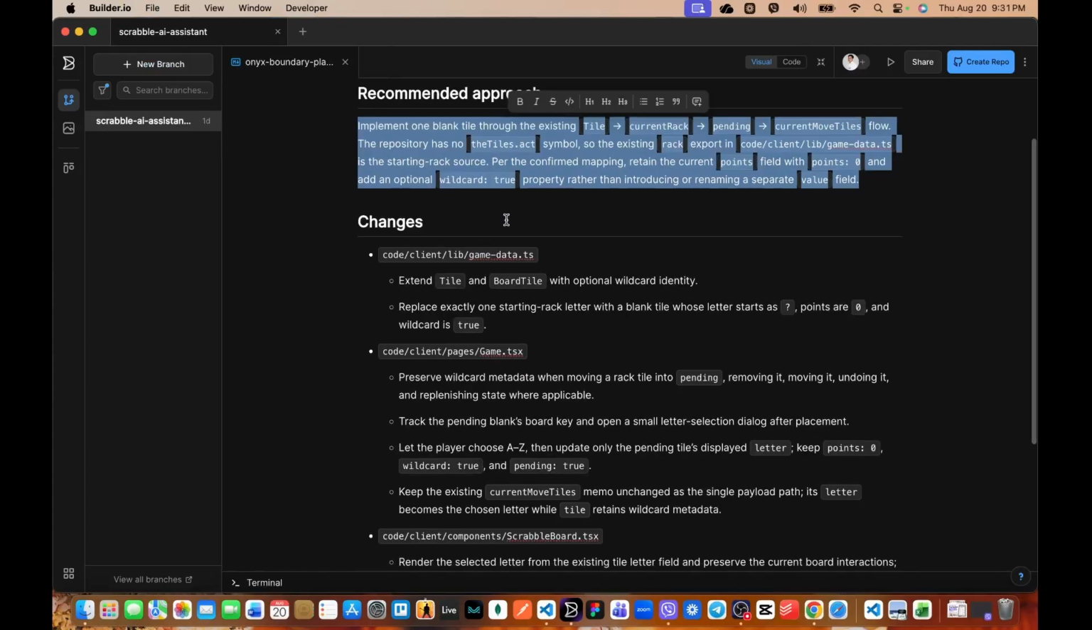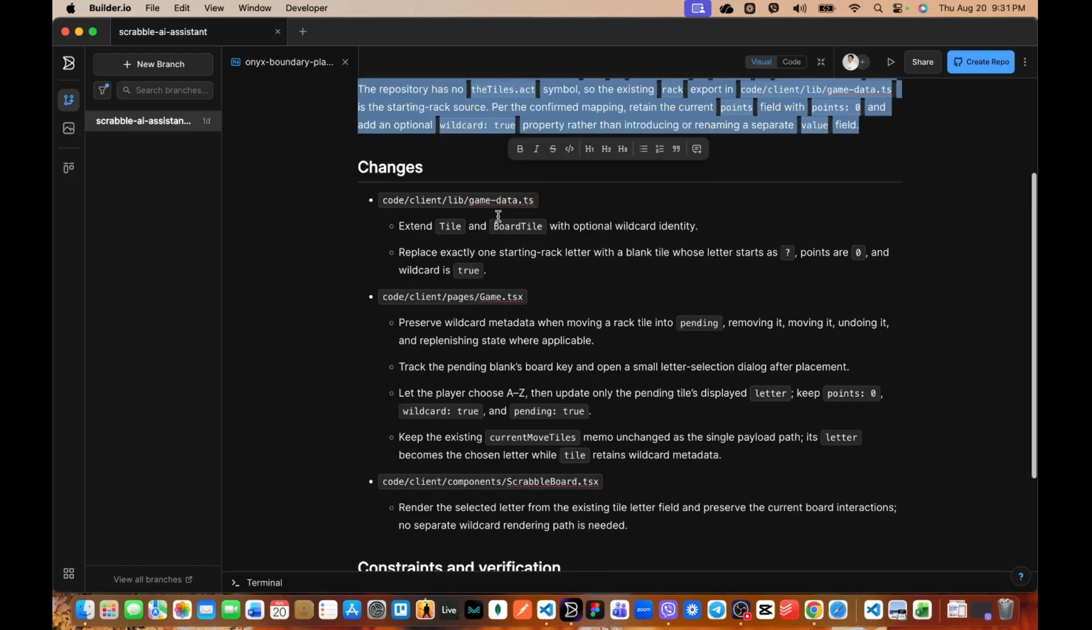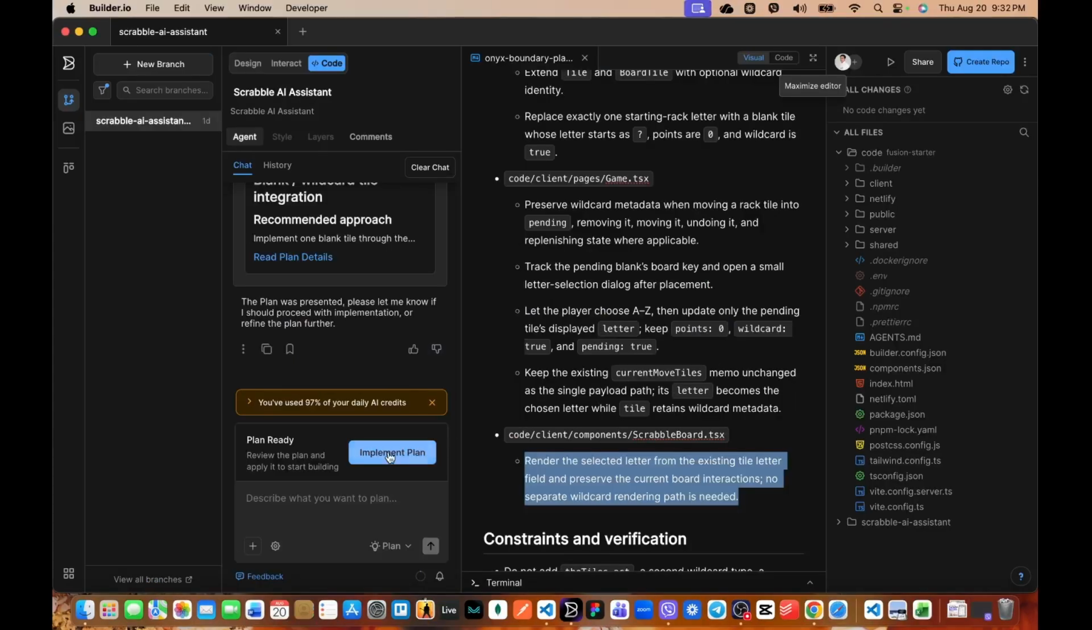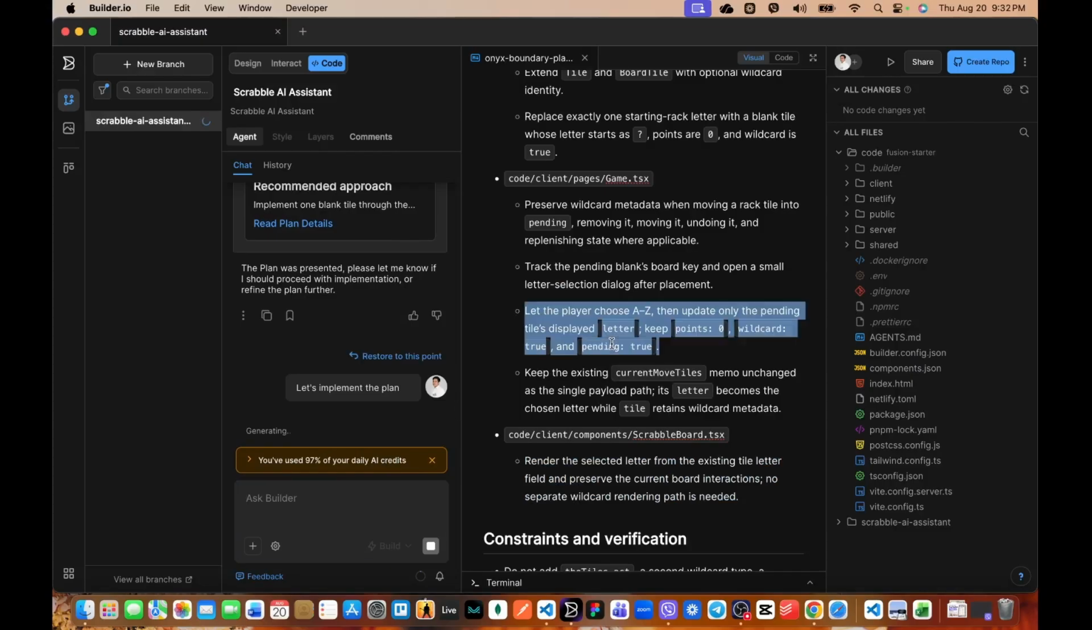Mainly the functional changes are that I use a wildcard key state to track the pending blanks, and I use a playstyle function to detect the blanks as well. So I include it in the playstyle function. I created a choose wildcard function to assign the letters from A to Z.